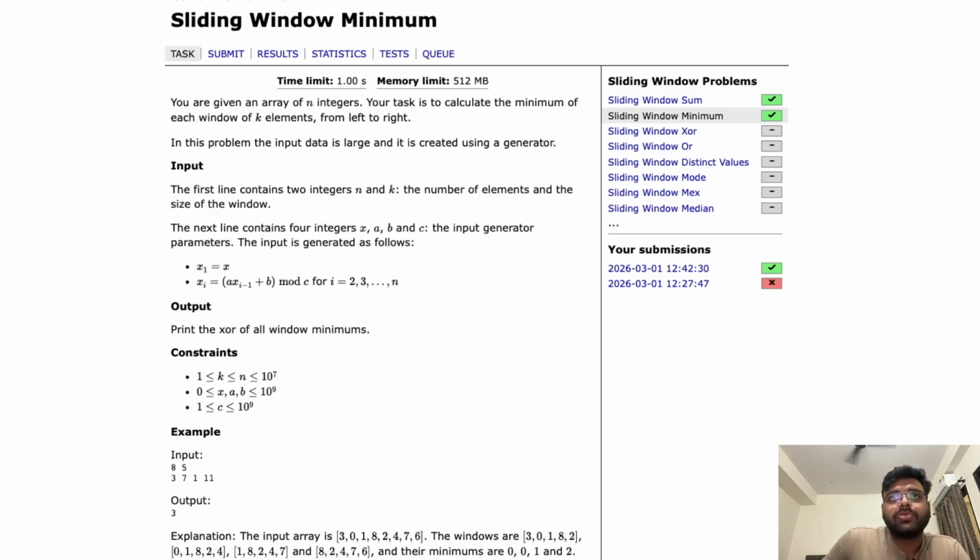If we read the problem statement, it is saying you are given an array of n integers. Your task is to calculate the minimum of each window of k elements from left to right. In this problem, the input data is large, and the output is that we have to print the XOR of all the window minimums.